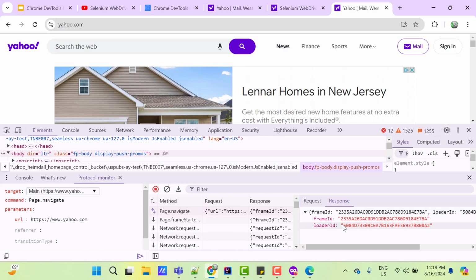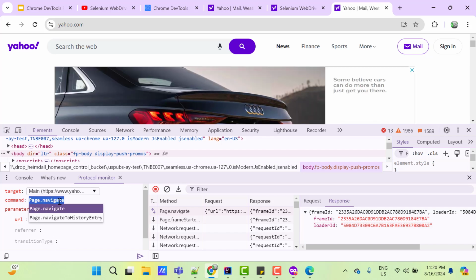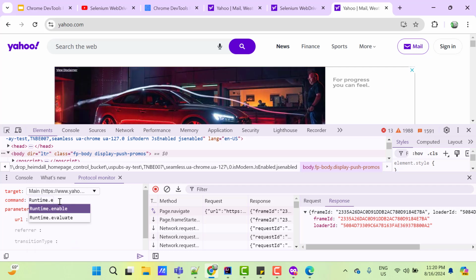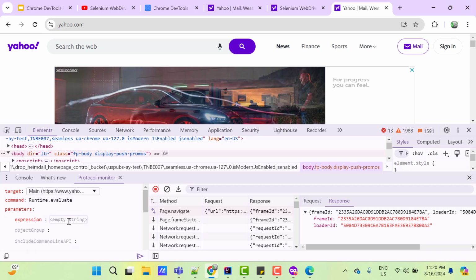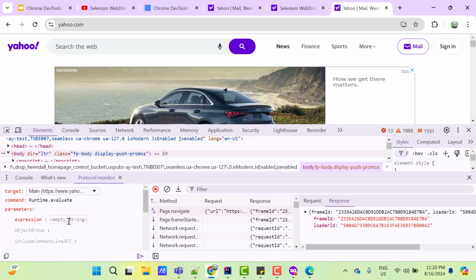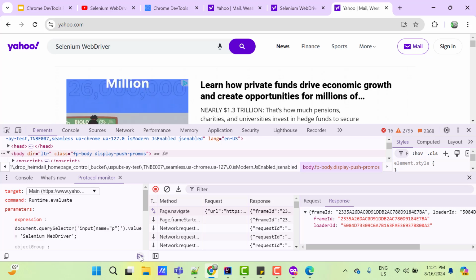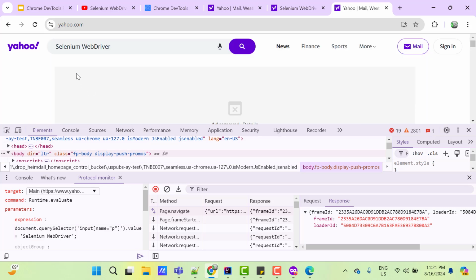Now I want to type. So here we have another command which is called Runtime.evaluate. Select this and now we have some parameters here. Only expression is mandatory. So basically here I need to pass the same JavaScript query which I used to type here, and hit enter. You can see it has typed Selenium WebDriver in this area.